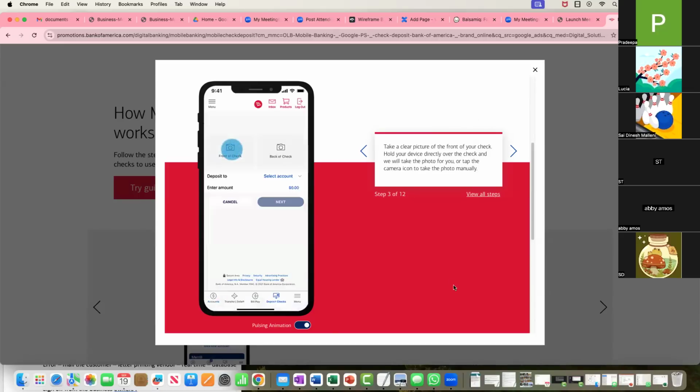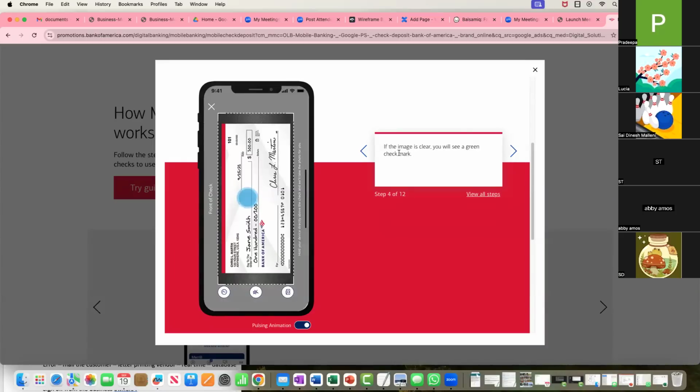Now the third one is take a clear picture of the front of your check. Hold your device directly on the check and we will take the photo for you, or tap the camera icon to take the photo manually. And also this animation is going on. Front of the check. Then if the image is clear, you will see a green check mark. You will see a tick here. This is how a proper check is scanned.